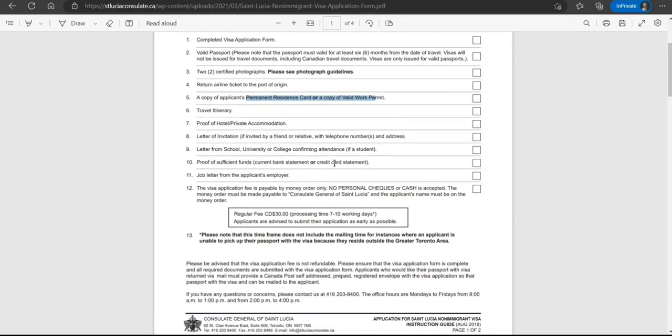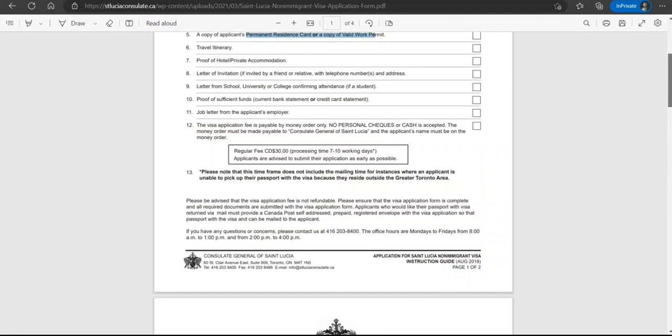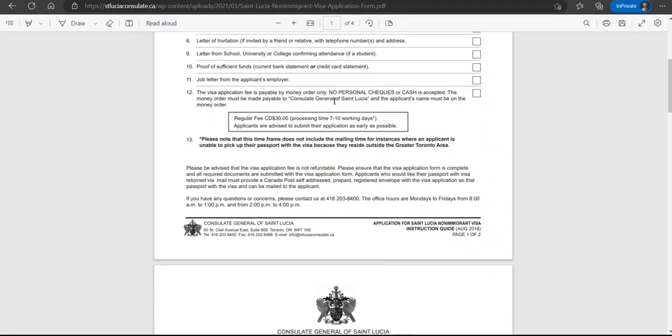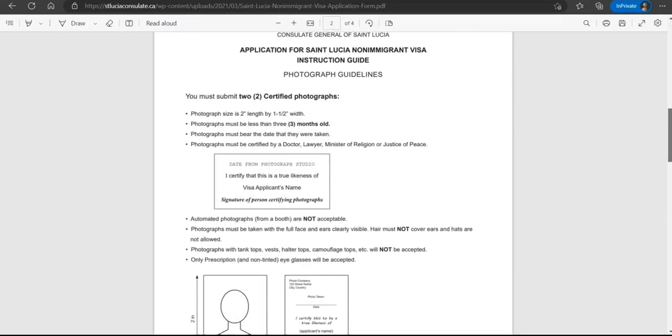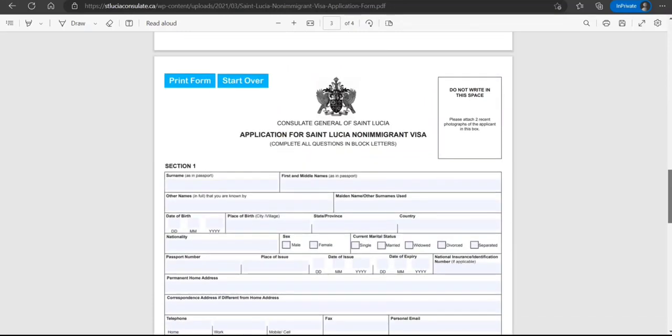Travel itinerary, proof of hotel, letter of invitation, school or college confirming attendance if student. All right, proof of sufficient funds, job letter. Okay, fine. Whatever applicable. Fee they have given. Photographic specifications also they have given.